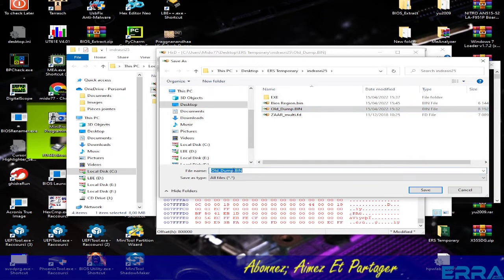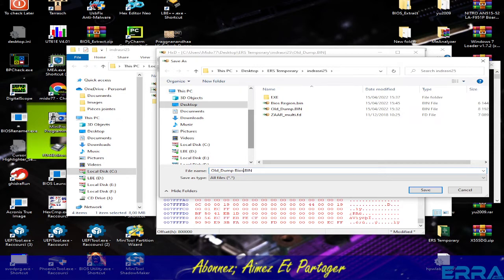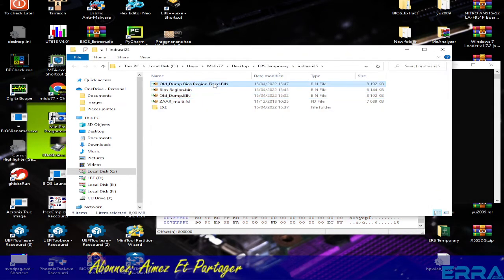and we save it as old dump BIOS region fixed. Save. Here we have the new file.